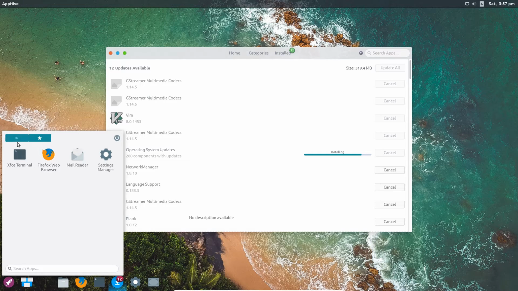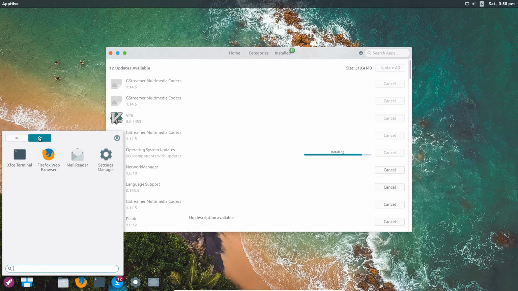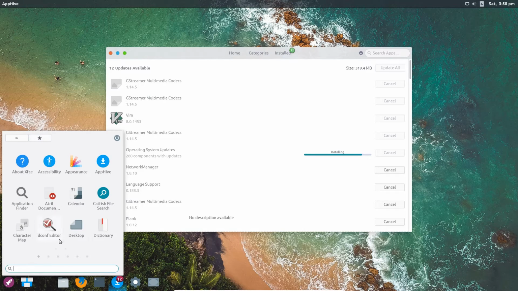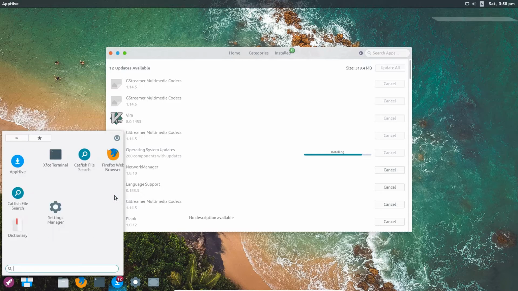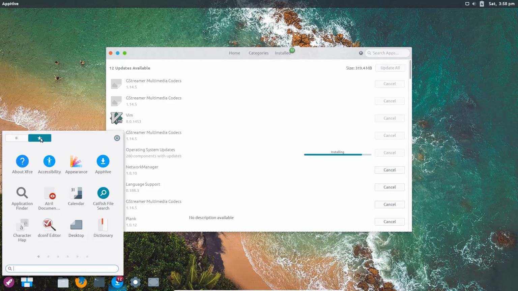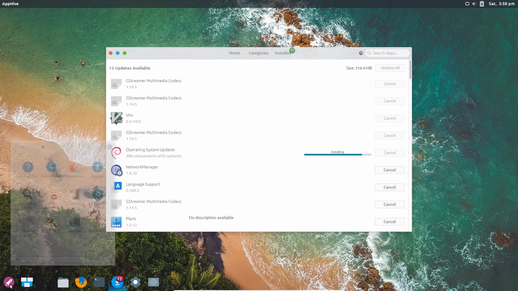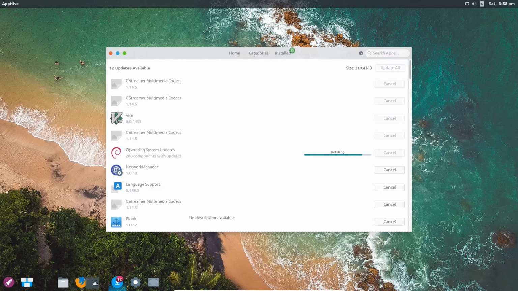Okay, let's just check it out. I kept clicking on this to go back, but that just keeps changing the view. So if you click on start and then click on start again, it takes you back to the first page of the menu. So Catfish file search, that's not in start. So there we go. So we got start. All right, so that's that. We could probably move things around here, no doubt.